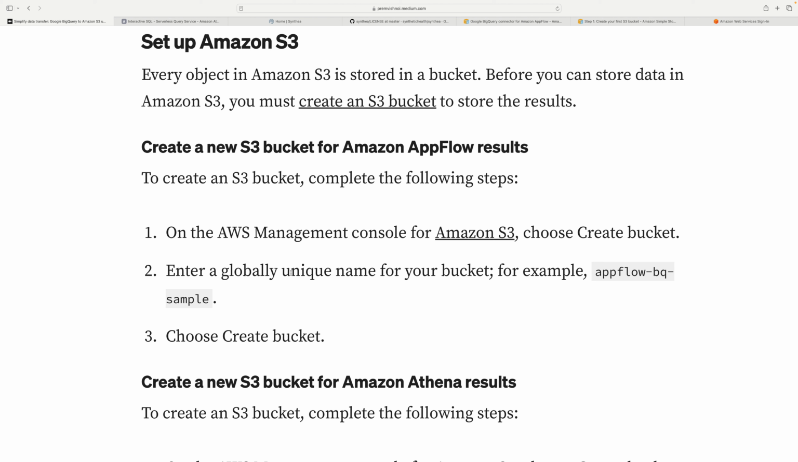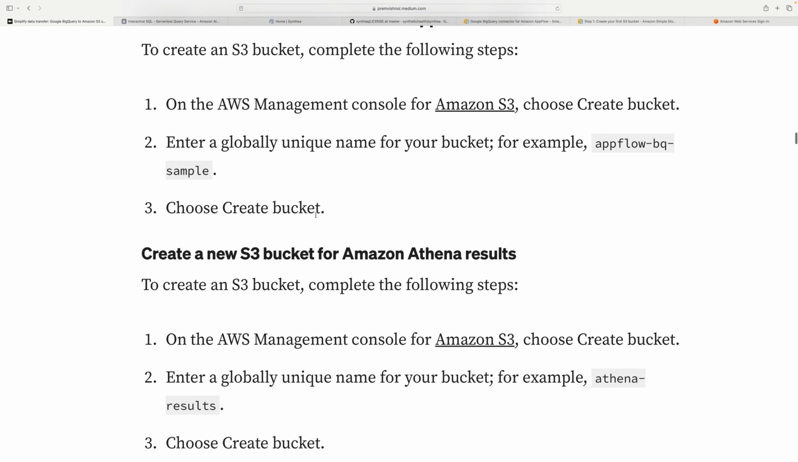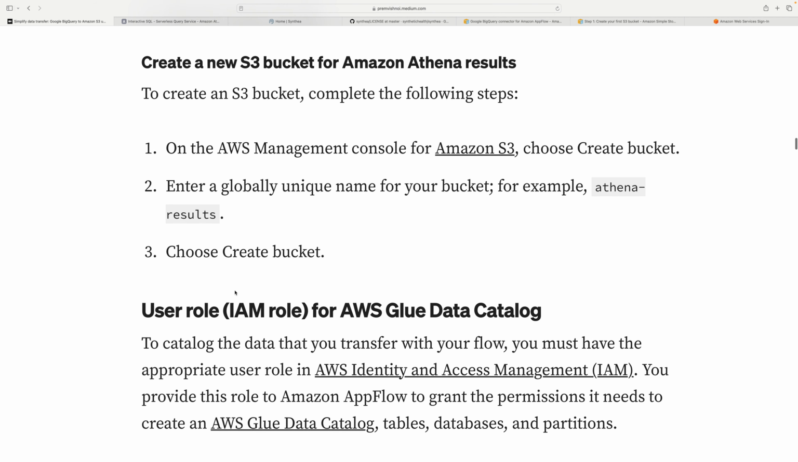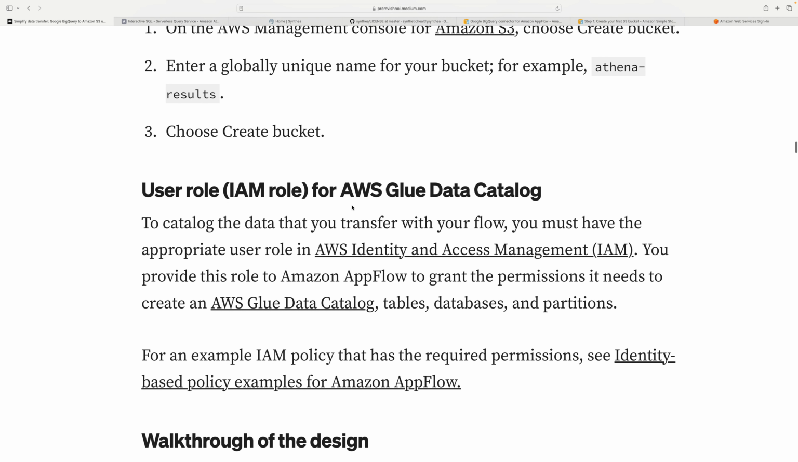Enter a globally unique name for the bucket, for example, AppFlow BQ simple. Choose Create bucket. Next, create a new S3 bucket for the Amazon Athena result. You need to choose the Athena result bucket. Then the user role, IAM role, and AWS data catalog. To catalog the data that you transfer with your flow, you must have the appropriate user role. So this is also important.